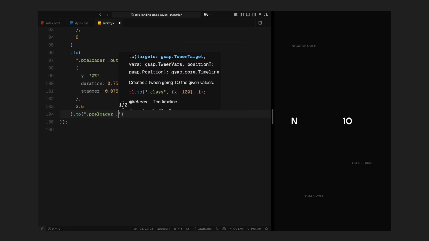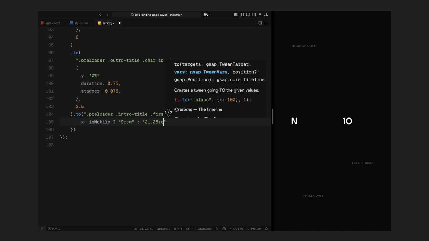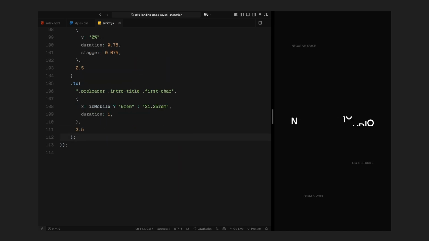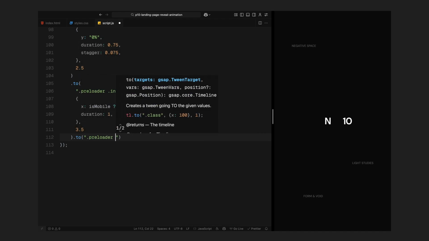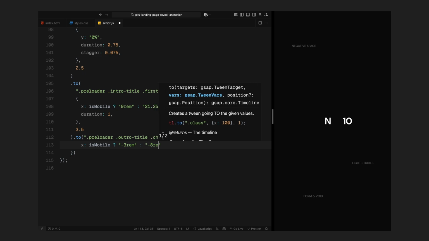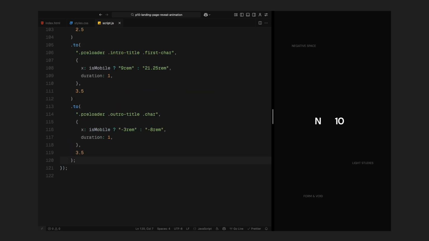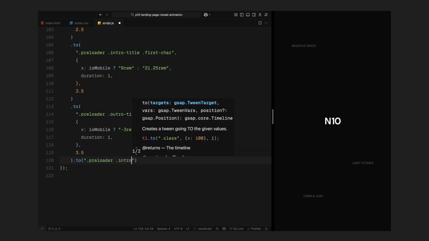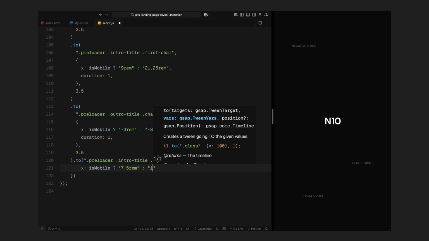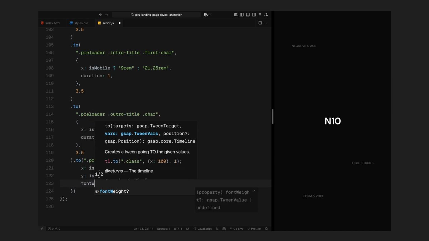Then, I animate the first character of the intro title, shifting it horizontally to its final position on the right. At the same time, I also shift the outro characters slightly left. Next, I'll animate both the intro title and outro title's final properties like font size, weight, scale, and position. You'll notice this matches what we have already preset in the split overlay.